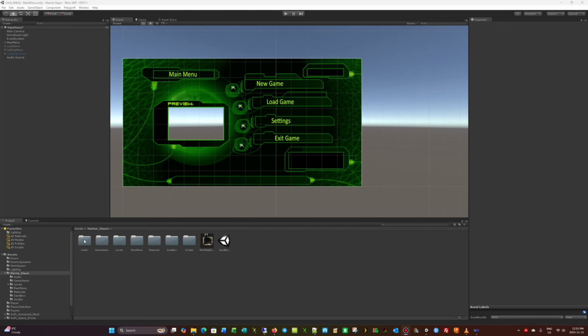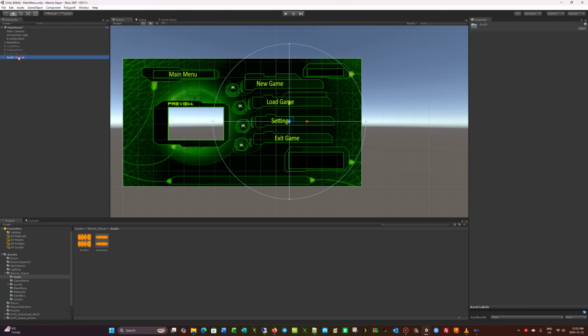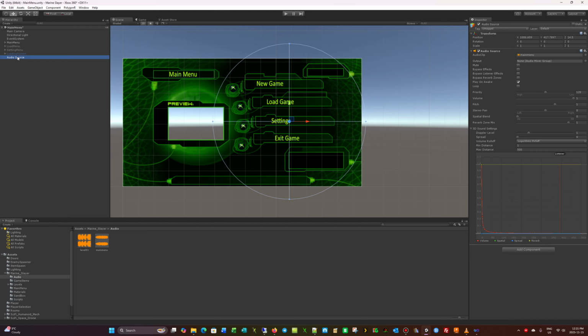I've created a folder in our project under Marine Sphere, and I've named it audio. So I've one for main menu and one for the level. As you can see, I've added the audio source and added my clip. Let me show you how that process is.